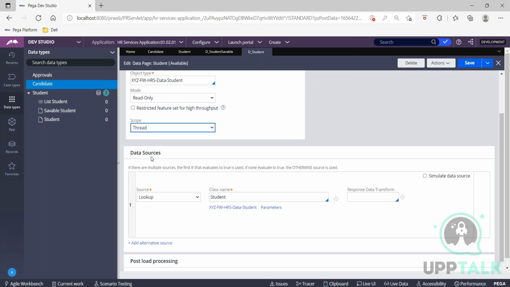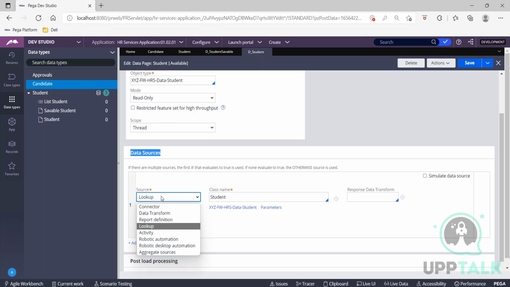One more important part on the D page is your data sources. So how are you getting the data? Yes, it is from the DB, agreed. Which DB is it? Is it another external application or your application? How are you retrieving it? Here come different options.